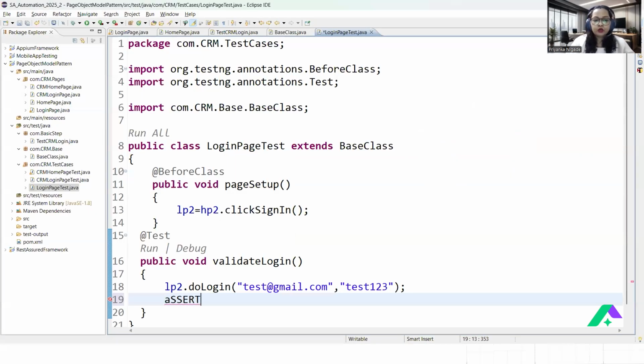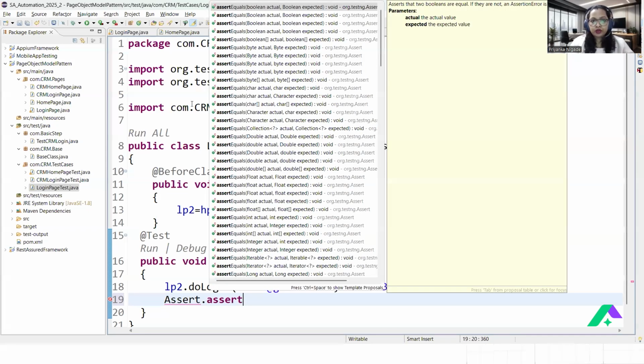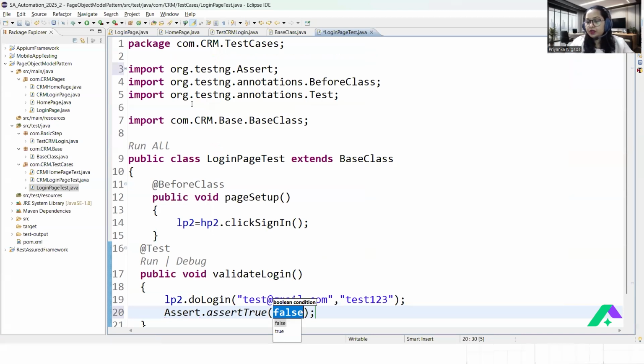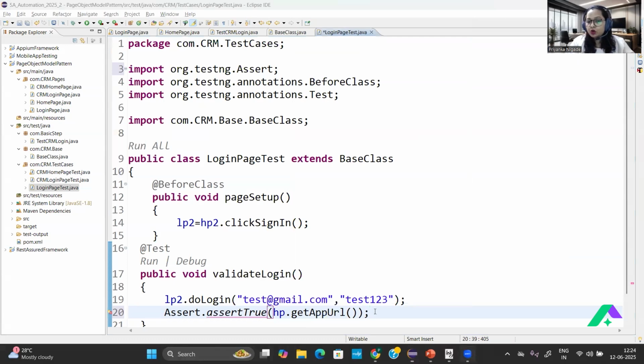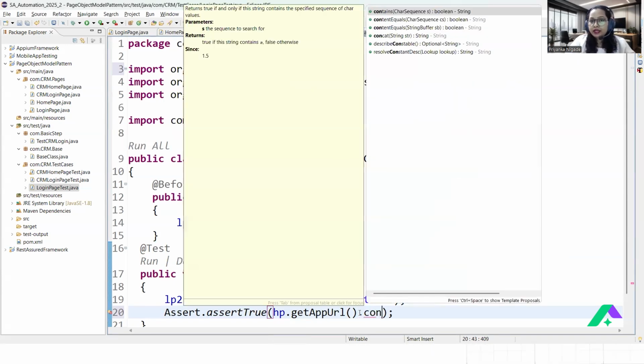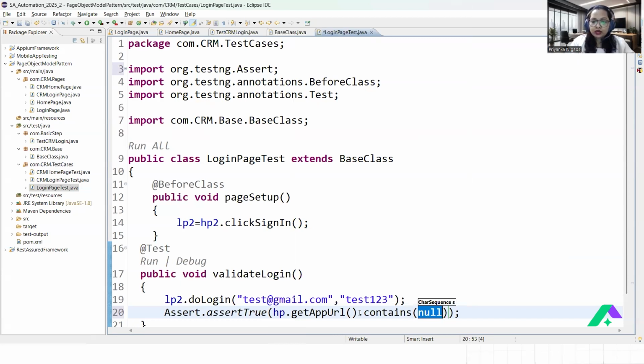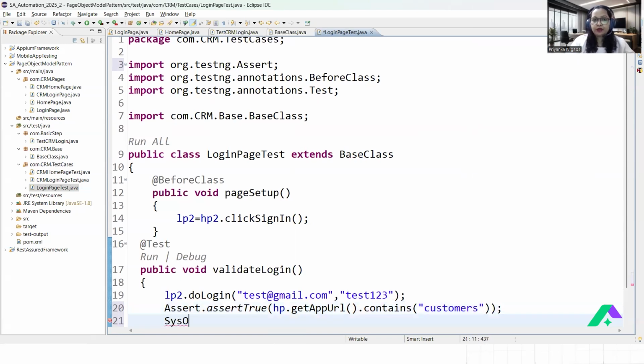So I'm expecting there should be customers in the URL for validation. So can I apply? Yes, you can write here, assert dot assert true. Now currently we don't have a get application title method in the current page, but that is available in the first home page. Can I call? Yes, no problem. See, HP dot get app URL. I don't want title, I want URL. So I'm calling get app URL dot contains what? Currently it should contain customers. Let me add customers. If that page contains customers after navigation, I should just get a message, login completed.